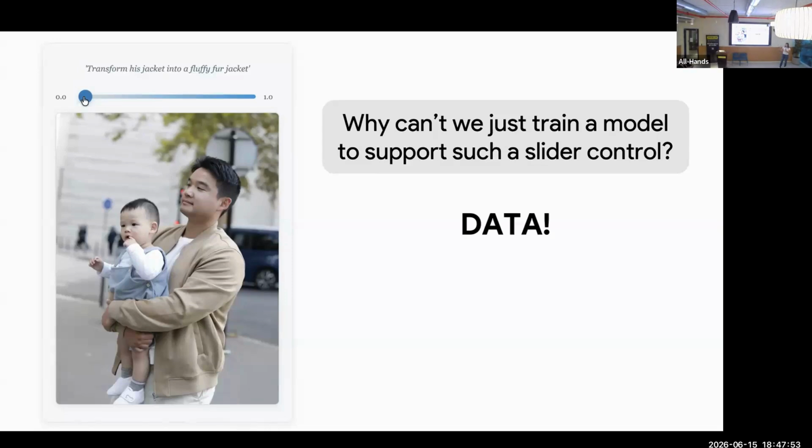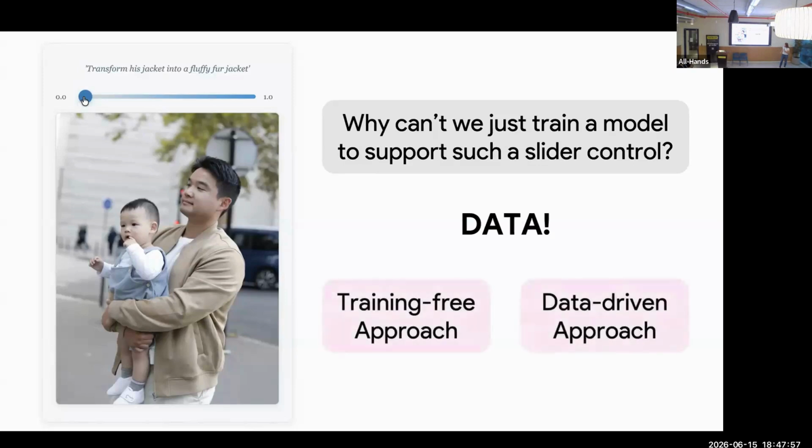In the work that I'm going to talk about, I will explore two approaches. One type of approach is training-free approaches that do not require any supervision. And then we will see how we can use this training-free approach to generate data and finally fine-tune an existing image editing model to be conditioned on editing strengths.